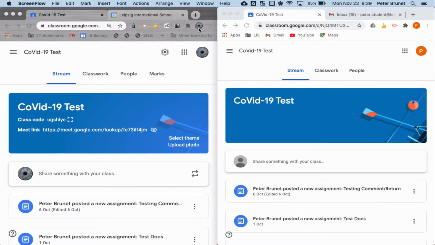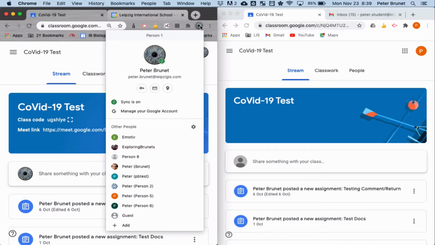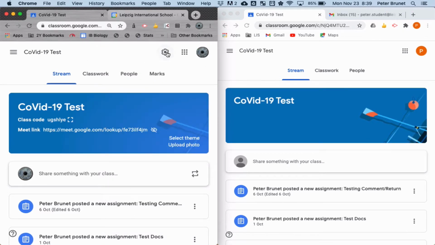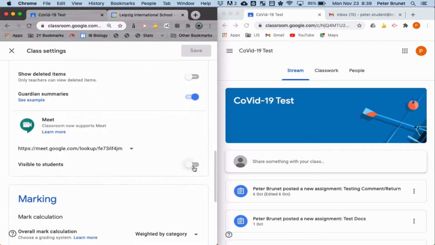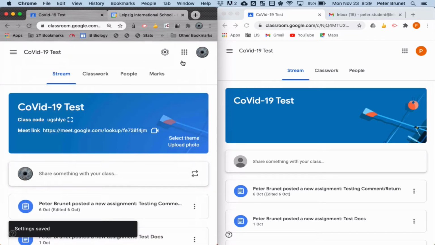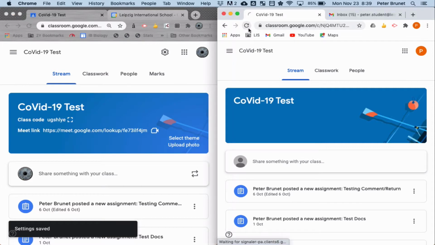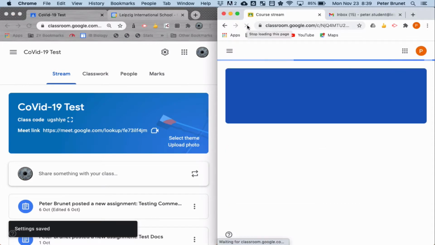Okay, so as always, make sure that you're logged into your account. So you just click on the icon in the upper right hand corner. You can see that I'm logged into the LeipzigIS.com. So I need to turn on the Meet feature for students. So under the settings gear, scroll down and then just toggle this to the right. And now this is visible to students. So I hit save. And I'll refresh this, see if we see a difference.